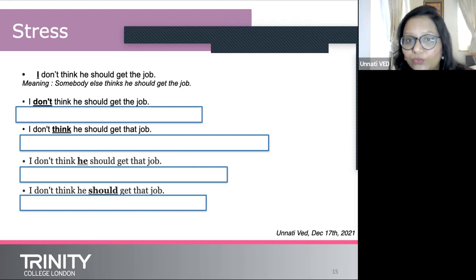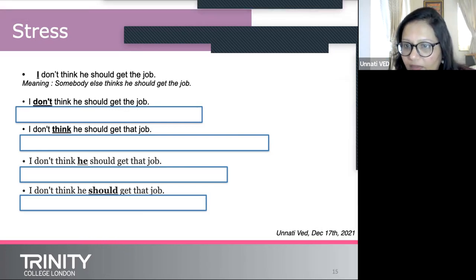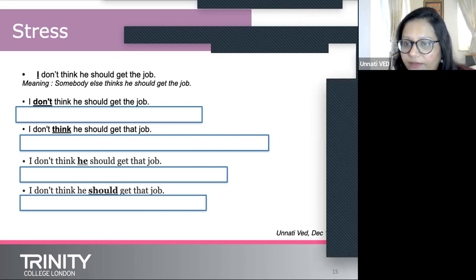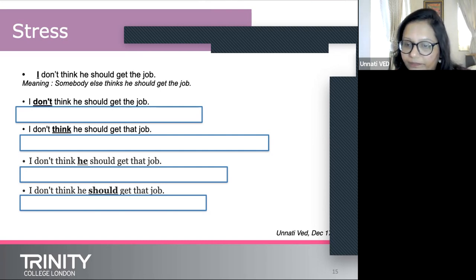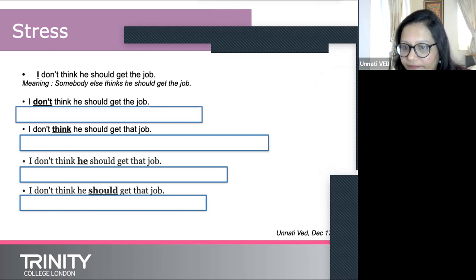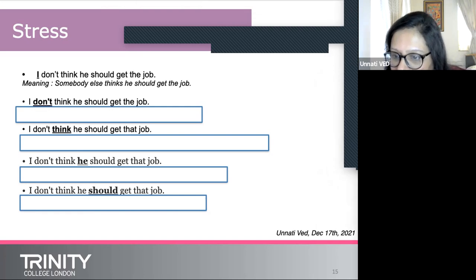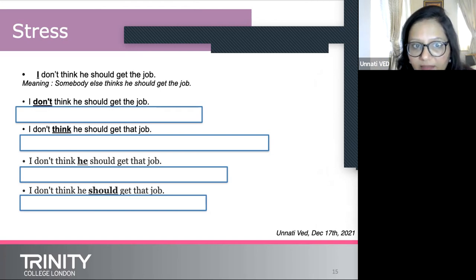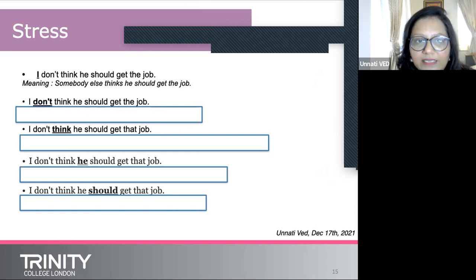What I would like you to do is to write down what you think it means. Okay, so hang on. I don't think he should get the job. What do you think this means? And please type it in the chat. So I see Dipti saying, I'm giving my opinion. Okay. I don't think he should get the job. Speaker's opinion. Okay.